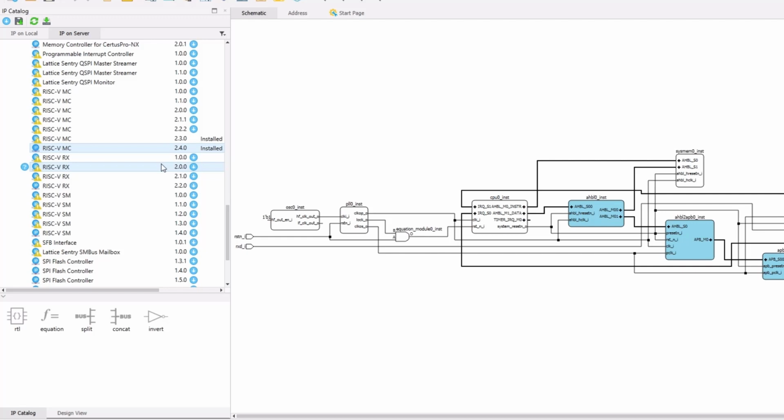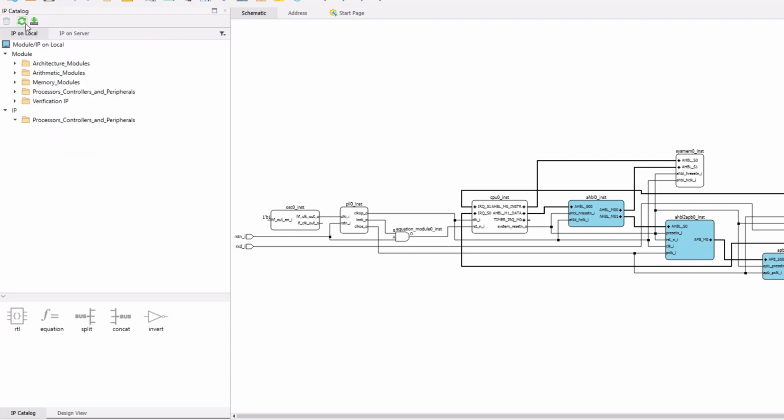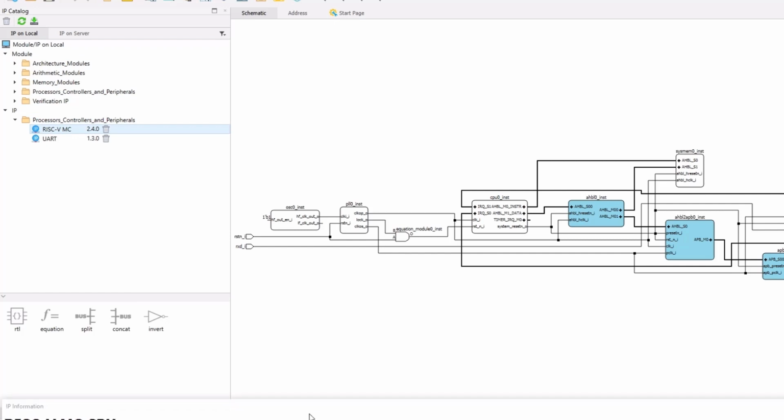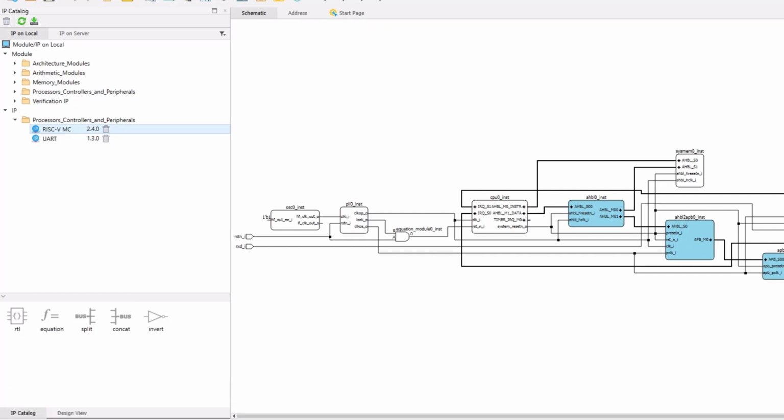Once an IP has been installed, you can generate it and instantiate it to your current design from the IP on Local tab. You'll notice here that there are two categories of IP on IP on Local. IP under the Module section are components which come pre-installed with each version of Propel. These include foundational IP, such as oscillators, PLLs, and bus interconnects. The second section, under IP, are IP which have been installed from the IP server.